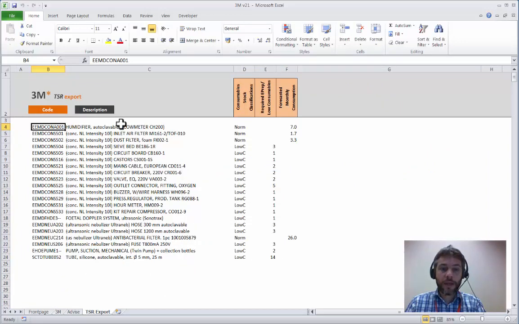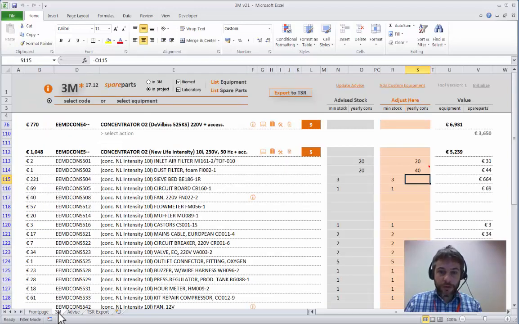Then you can export this advice to the TSR with a single click of a button, and it will give you the parts you need to enter in a TSR with the required minimum stock or the forecast of the monthly consumption. And then the supply log can make sure that you will have the right parts and the right amount at the right time. So that's basically all the tool helps you with, and all the other things are just to make it a bit nicer and easier to navigate.